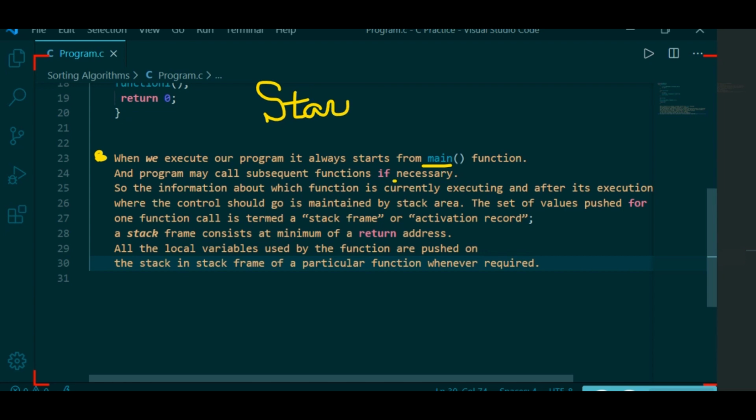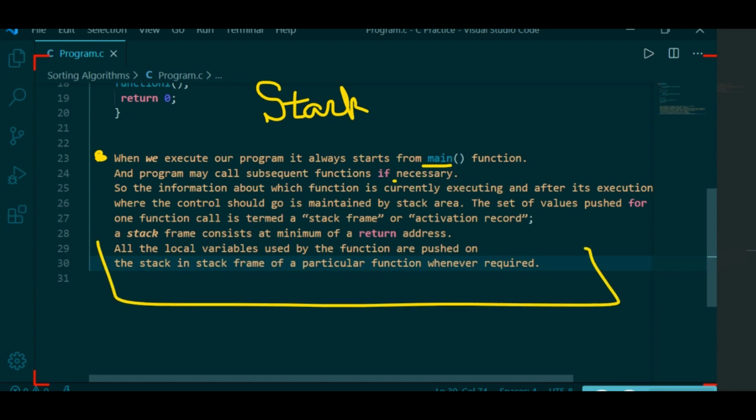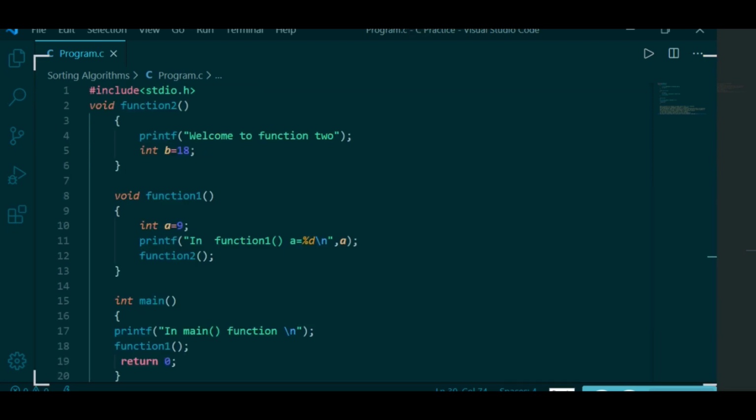So there is an area named the stack in which the information about the function currently being executed, and where the program control flow should go after that, is maintained. All the local variables are pushed onto the stack whenever a function is running. Now let's get back to our program and check out how this stack works.